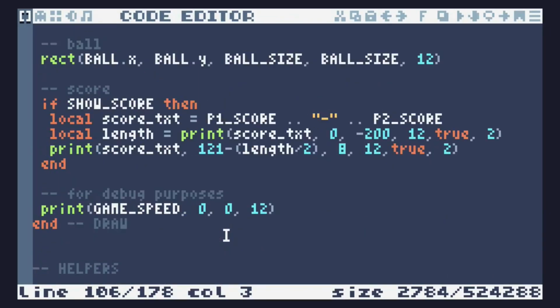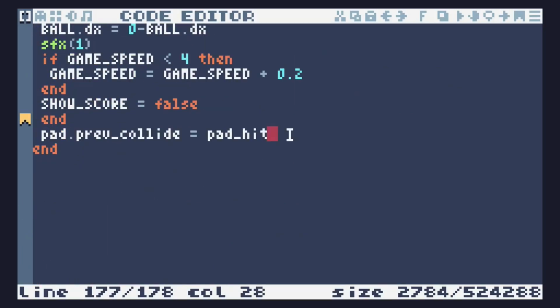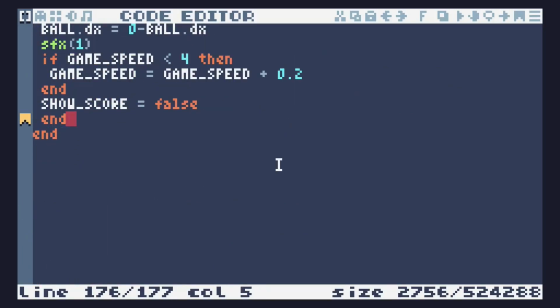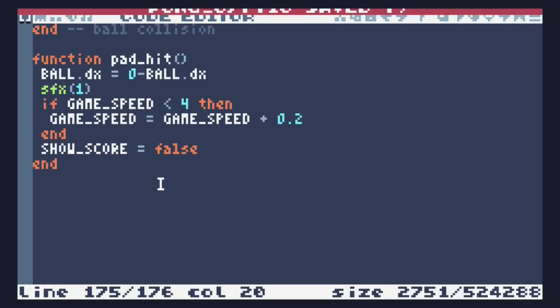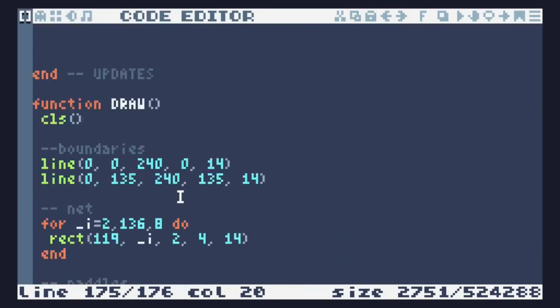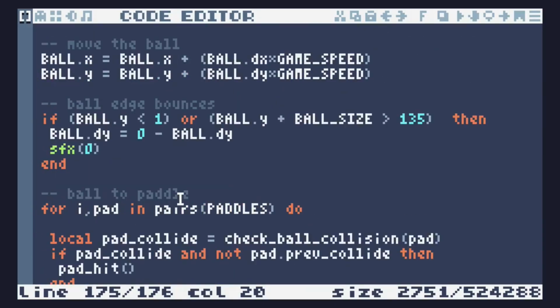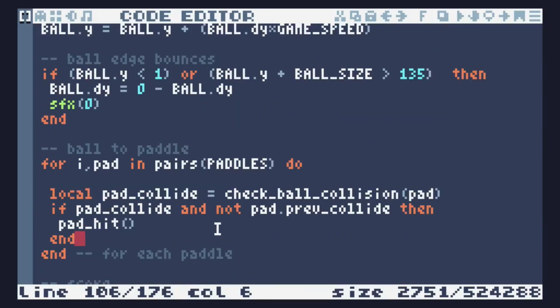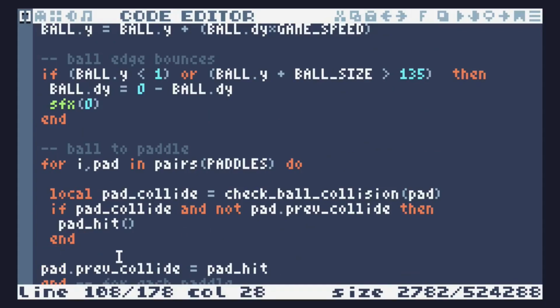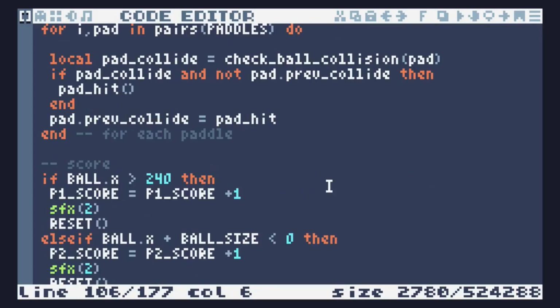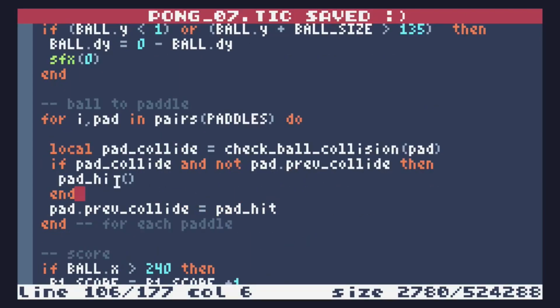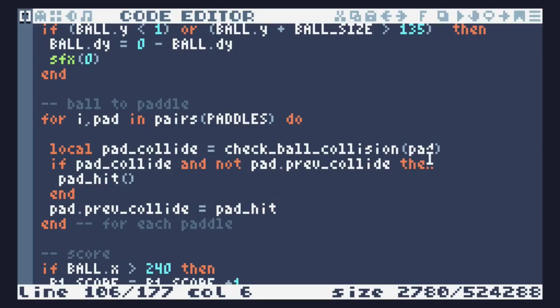So this end down here, once we're done registering the hit, we need to save. The funny thing is, when I was cutting out this code, I looked at it for a second as if I knew something was wrong. We still need to update whether the pad was hit or not, regardless of whether it actually hit. So if pad collide and not previous collide, then the pad hits, but either way we save whether we did hit or not.